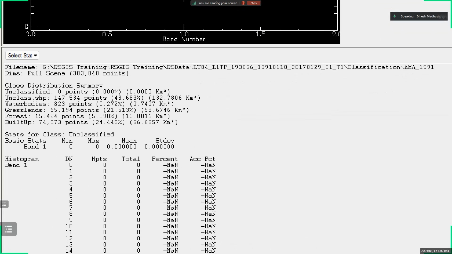it has been changed to km squared. You can see that the units have been changed to km squared. So basically in 1991, we can see that water bodies were covering 0.74 km squared. And we can see grassland having the most significant area, about 58.7 km squared.